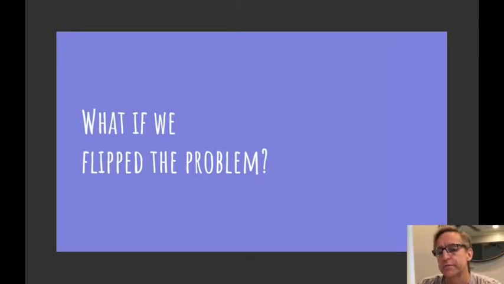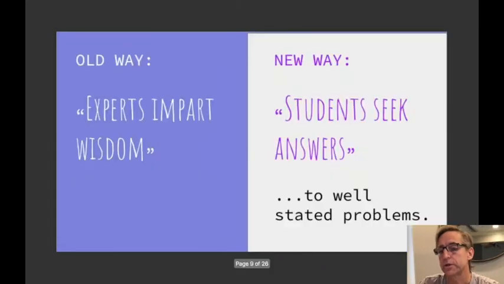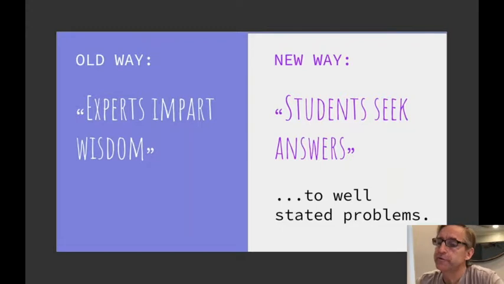But what if we flip the problem, right? You can kind of phrase the old approach as, we have experts that impart wisdom. Here's how to find the defect. Here's how to fix the defect. That's kind of the old way that we've been trying to use to teach performance people. But what if we flip that around and said that, what if we had students that were out there actively seeking answers to a very well stated problem?